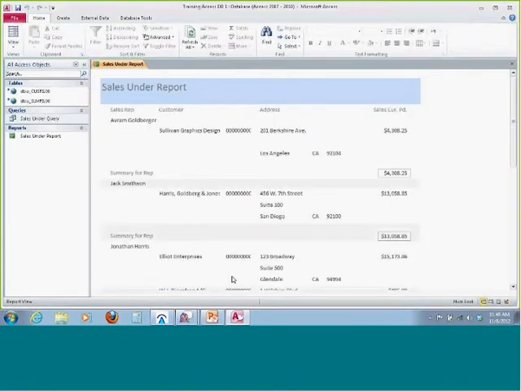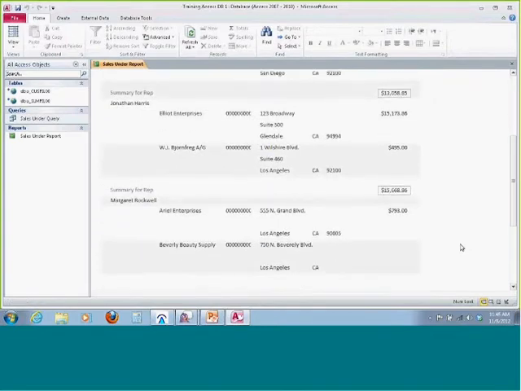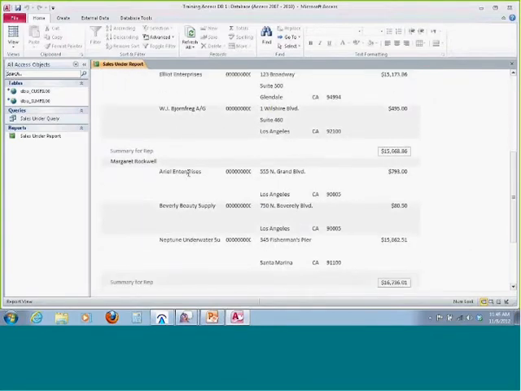And now we have a nice, pretty readable report. As we scoot down, where was she? Margaret Rockwell. She had multiple customers. There's our summary for the rep, $16,000 and change. This is what's driving that number. Address data, I really need to expand the customer number a little bit further. Probably need to expand my customer name a little bit further as well.